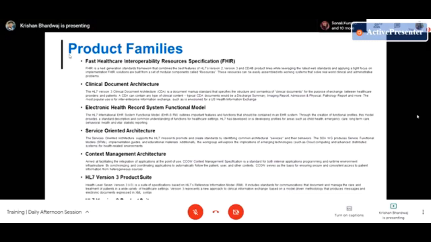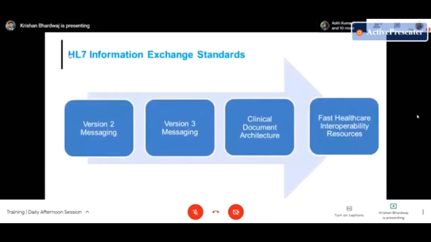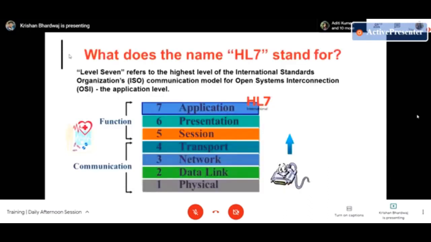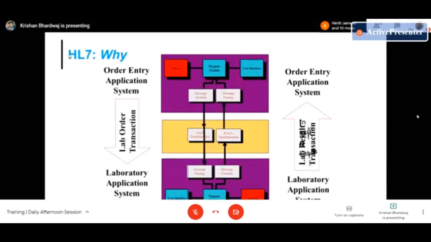Then, the latest thing is FHIR. FHIR is what is recommended in the Indian architecture scenario. FHIR is a blend of all these things. All the right things were taken from version 2, version 3, and CDA, and they defined the FHIR architecture. I will briefly touch upon all these product families in the sessions. Please feel free to ask any question. It's a little bit technical session, I know.